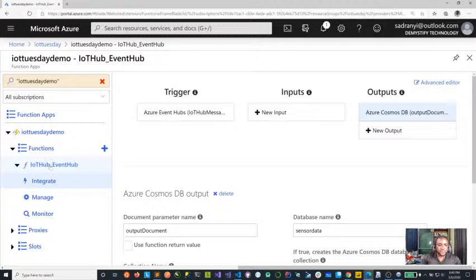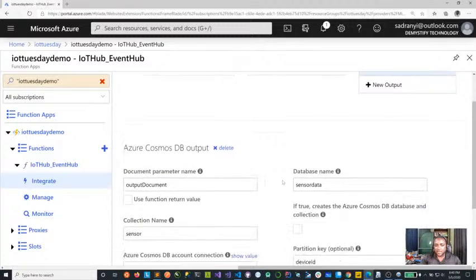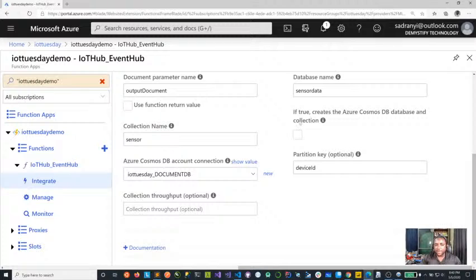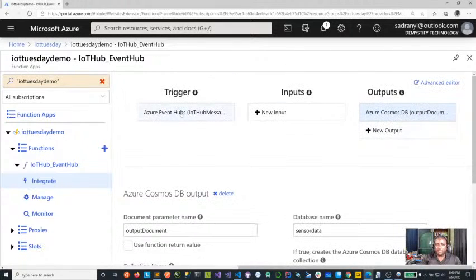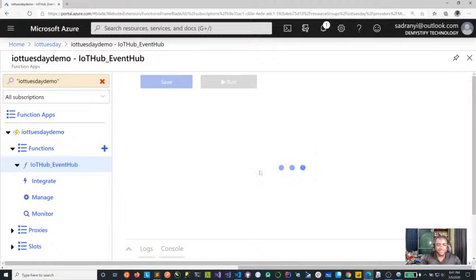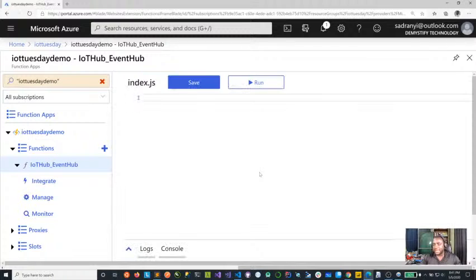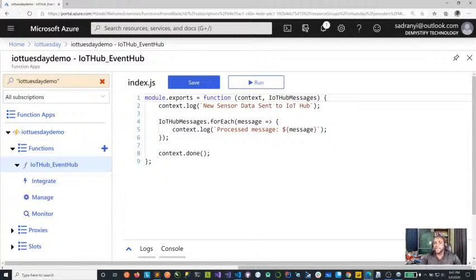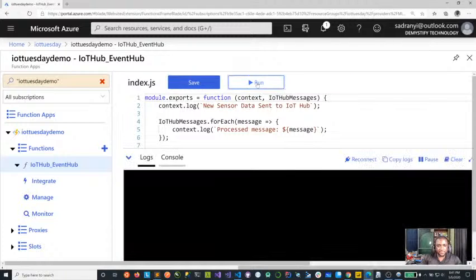So let's go back to our function. As you can see now, in terms of input, we have our IoT Hub trigger, and then we have our output as the Cosmos DB output. If you go back to the function, you'll notice that we've not done anything. Nothing has been done. Same function. So let's save this, and then I'm going to run this.